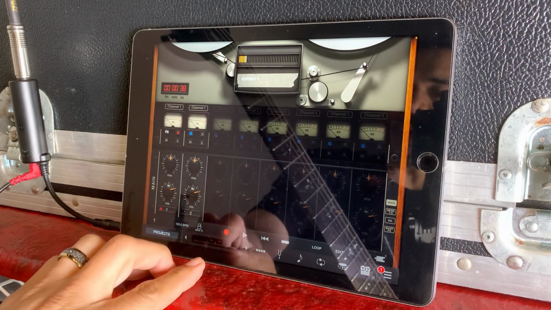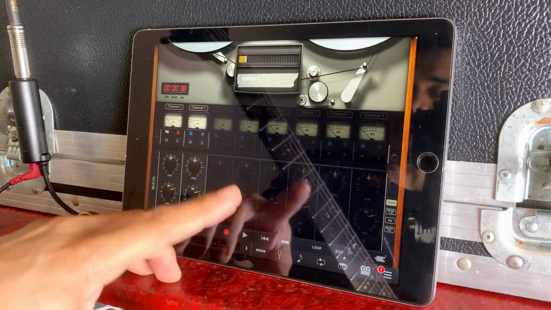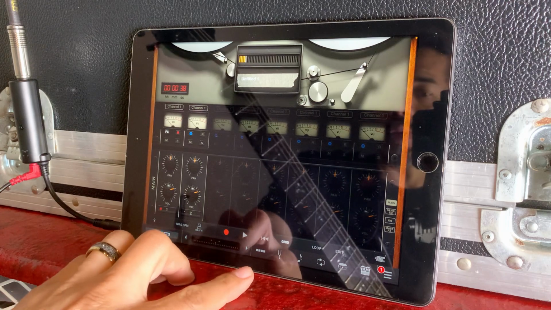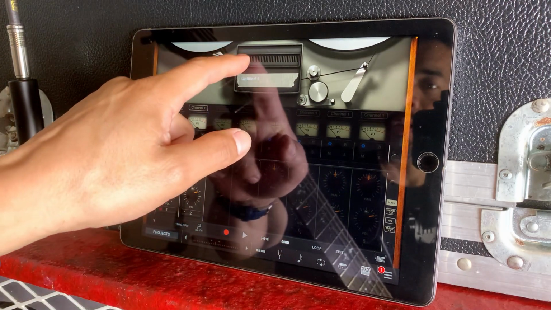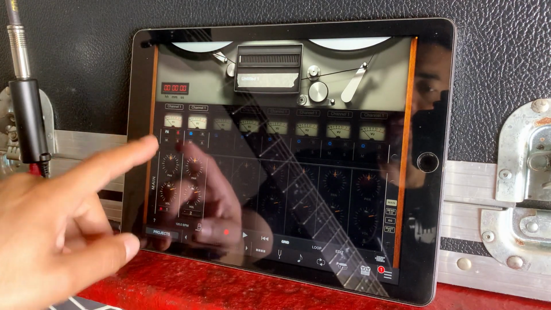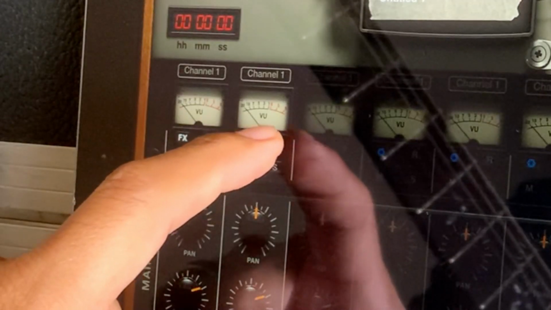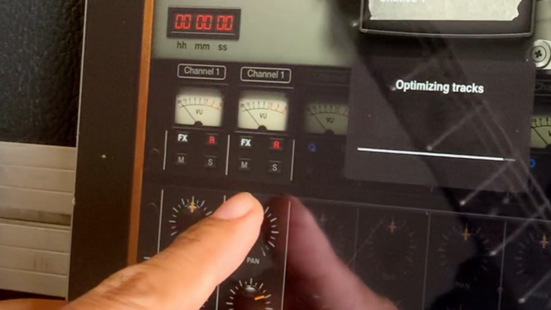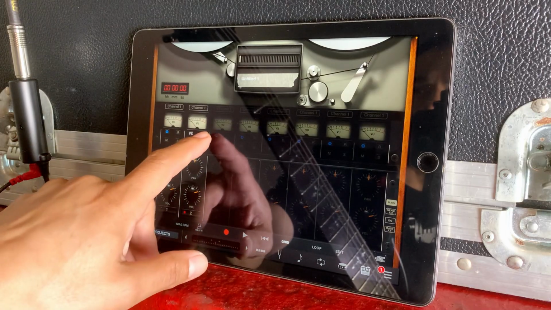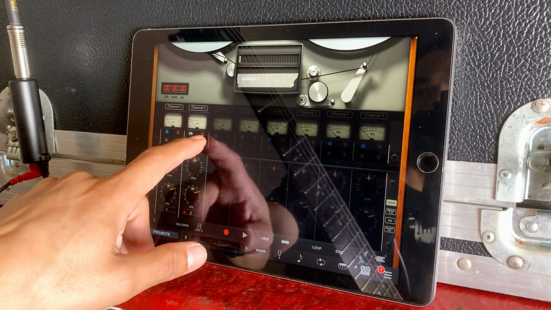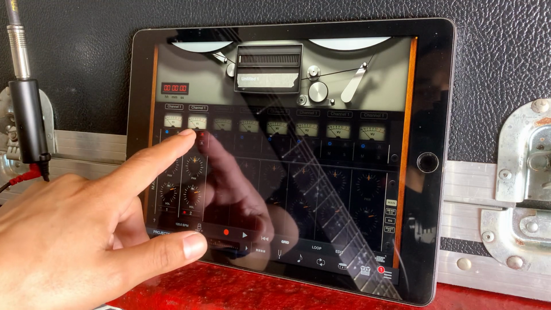Now we want to go back and add another track. So in order to do that, we want to bring it back to 0. But this time we're going to enable another track. Okay, so now we hit the record button on this particular track.